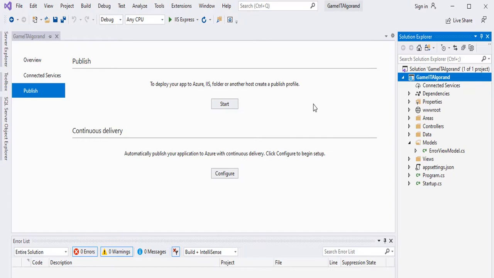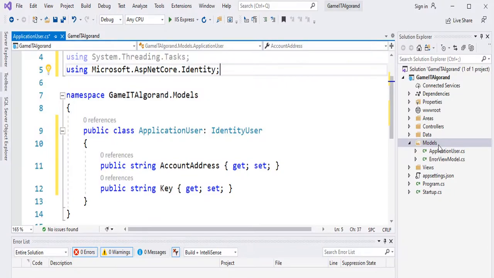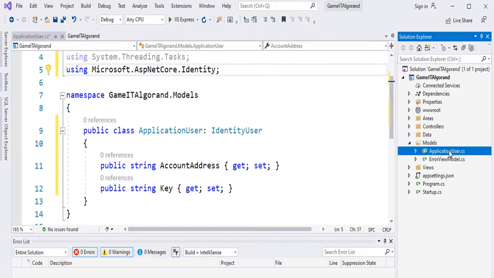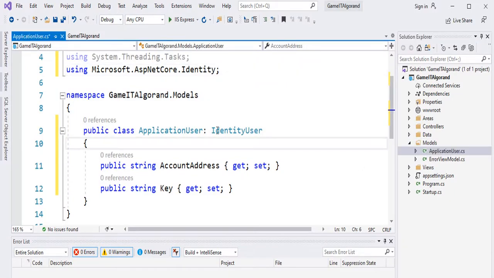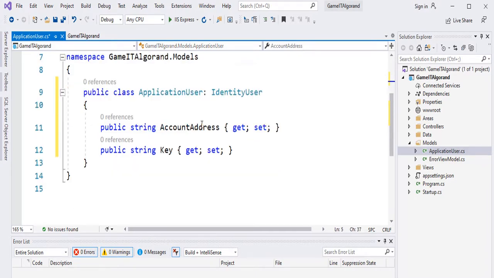Okay, so right here inside of our models folder, I have created the application user class, which is inheriting from identity user. To include this identity user, we must include this namespace right here, using Microsoft.AspNetCore.Identity, and then passing in these fields right here for account address and a key.